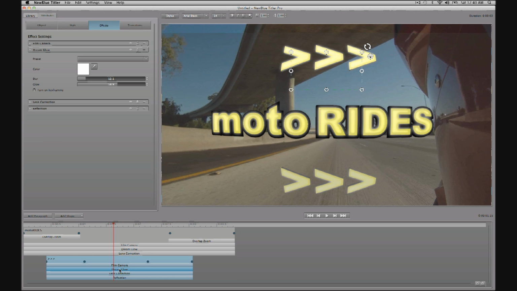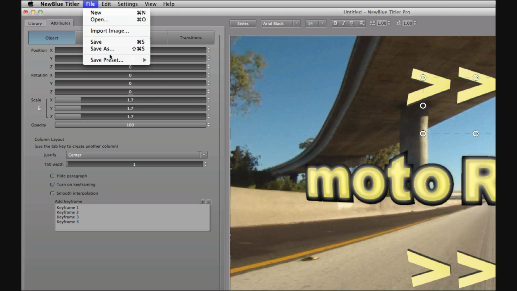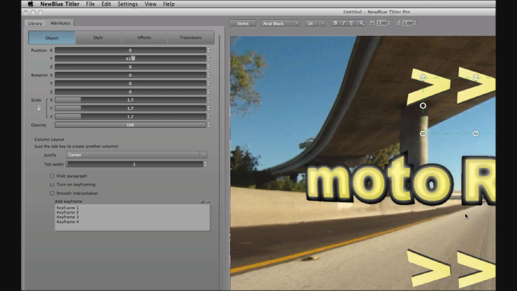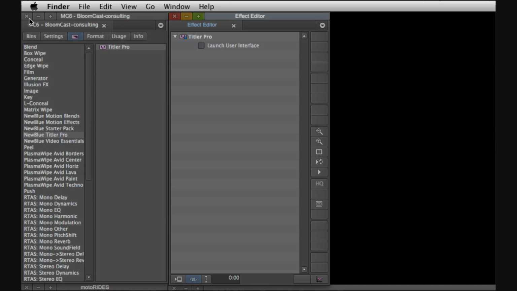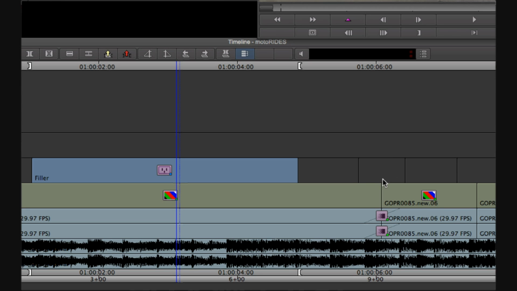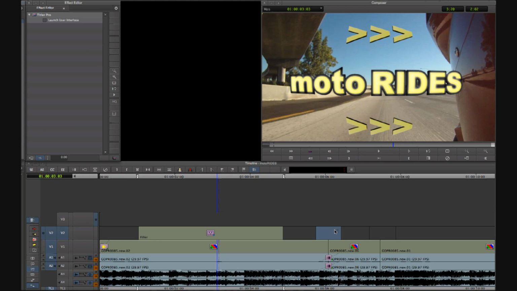So now let's save this new paragraph preset as Moto Rides-Main arrows. So now we've completed a main title. So simply exit Titler Pro to have that apply to the sequence we're working on. Now let's take the work that we've done and lift the arrows element to create a custom transition. Here in the sequence, we have a cut point. I've marked the area around that cut point on V2 and applied a blank Titler Pro effect.